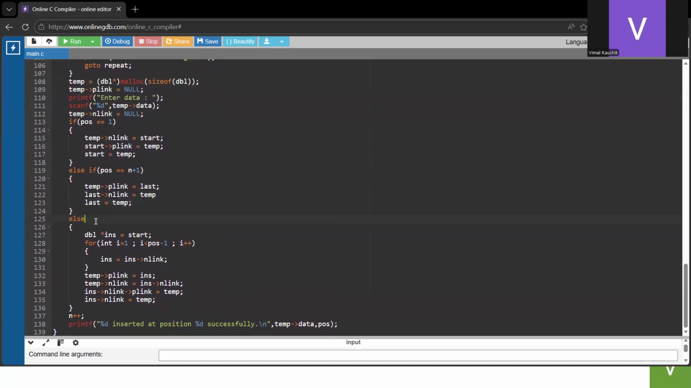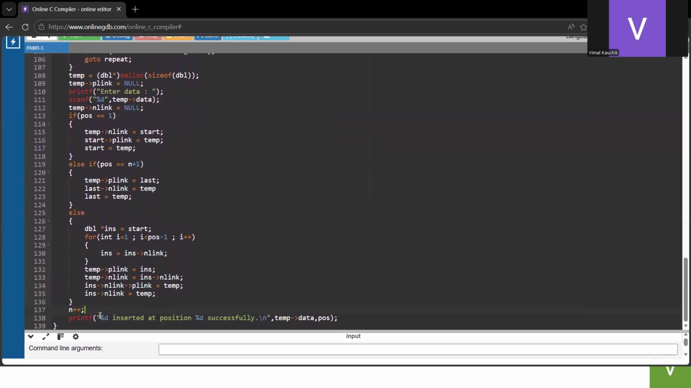If we want to insert an element in the middle, then DBL star, we create a pointer variable ins equal to start. We iterate that ins to the position minus 1, and we perform these four operations. Initially we fill these two empty blocks, temp of p link and temp of n link, and we change the corresponding nodes. Finally, we increment the total number of elements. So this is the process for inserting a node in the double linked list.